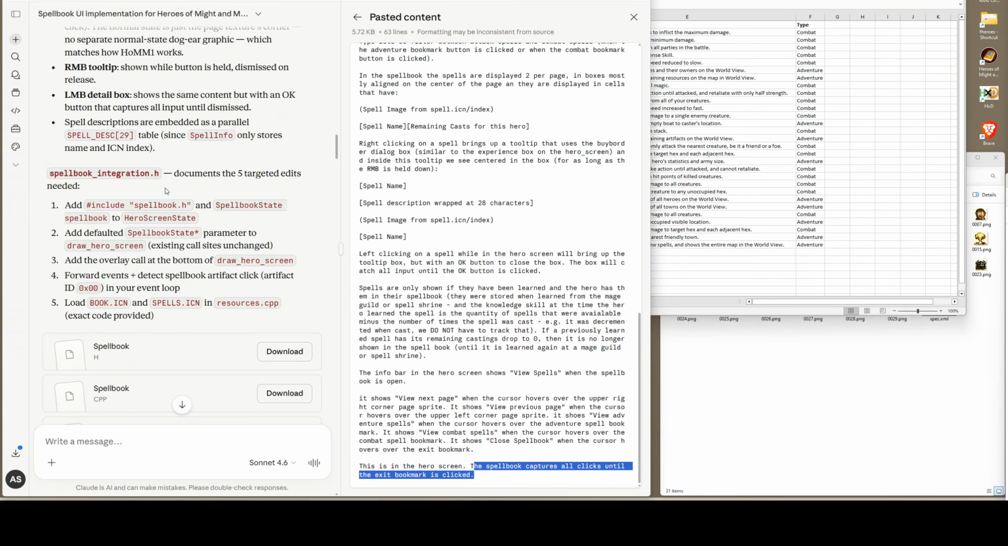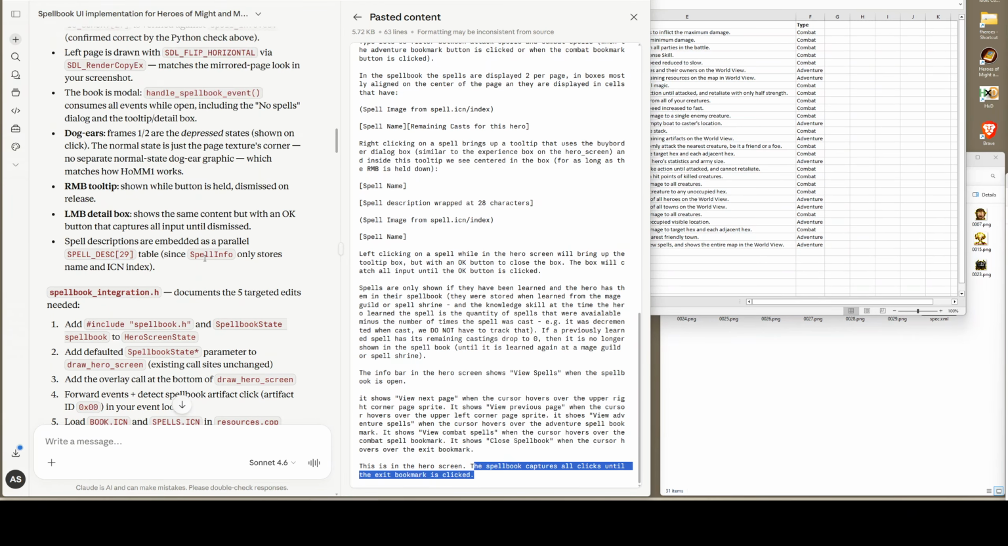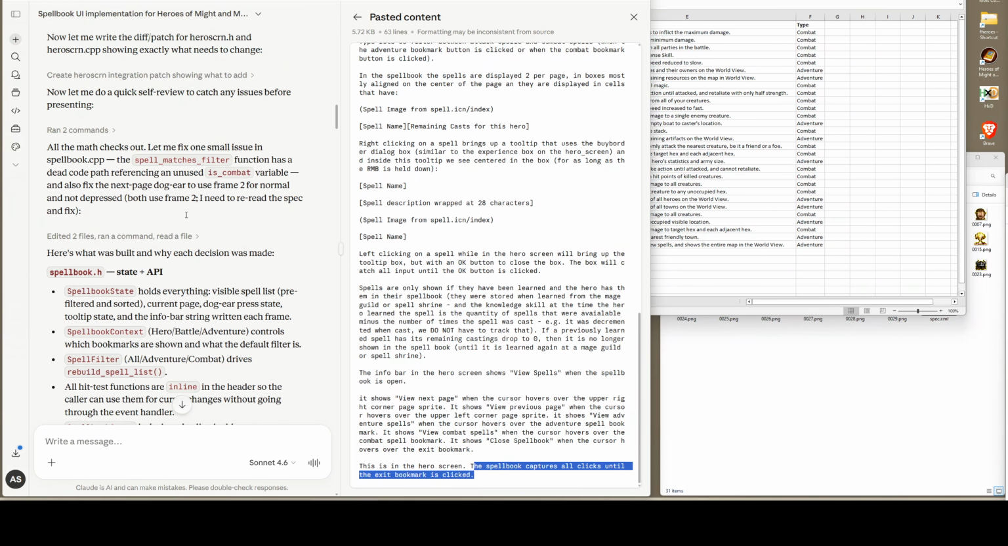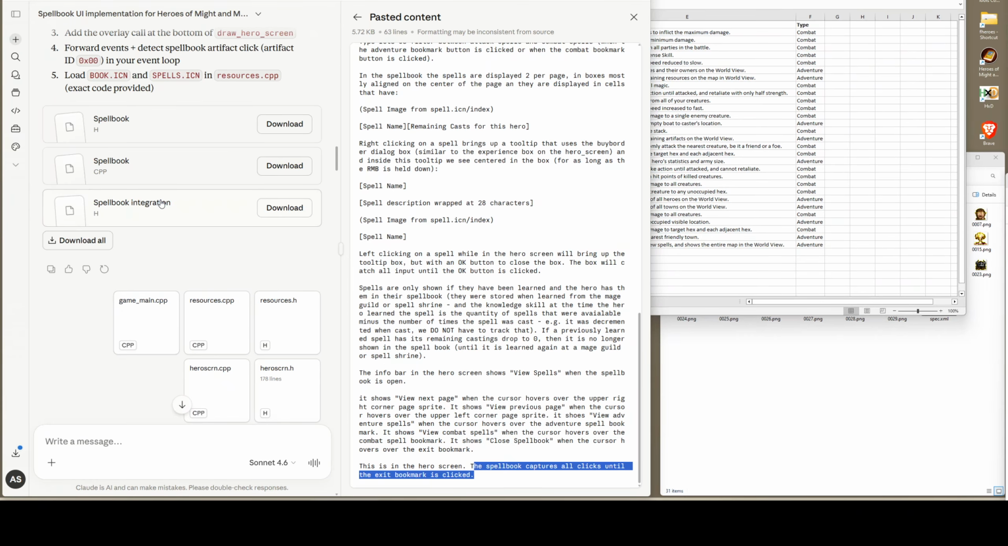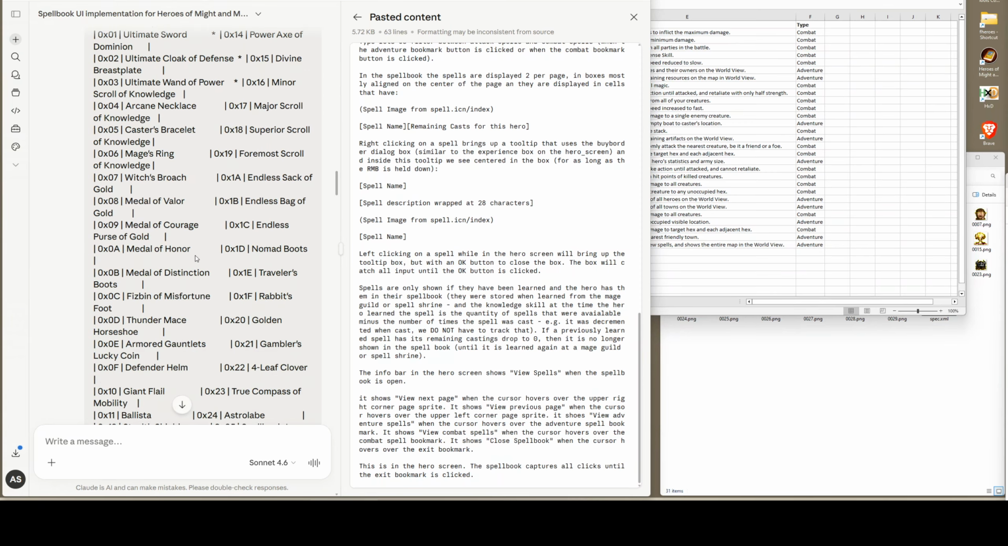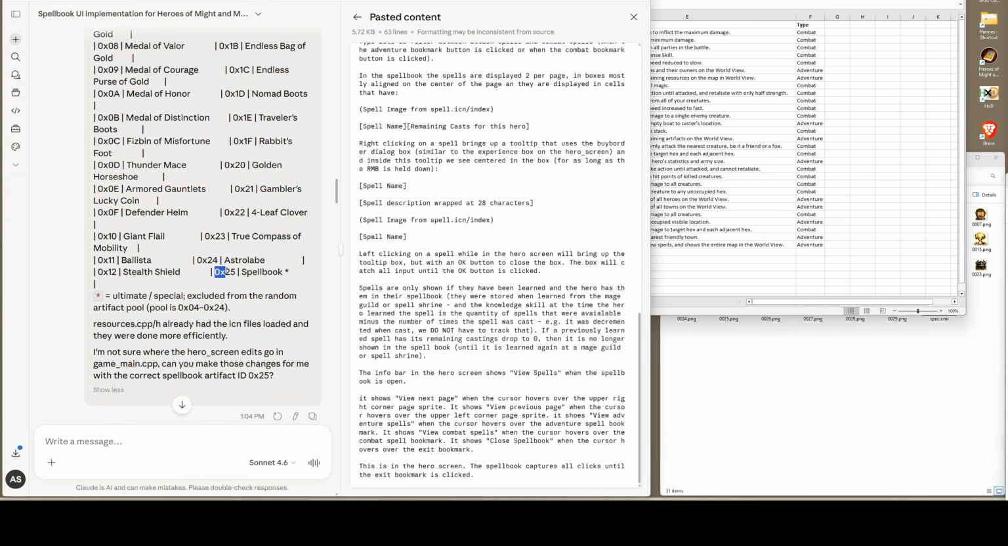And it had said here that the spellbook is artifact 00. That was actually in my spellbook integration. It had said, oh, here it is, artifact ID 00. Now that is not the correct artifact ID for the spellbook. The game gives 0x25, so 25 in hex. I think this is 37, so that's 32 plus 5, so 37 is the actual value of the spellbook.